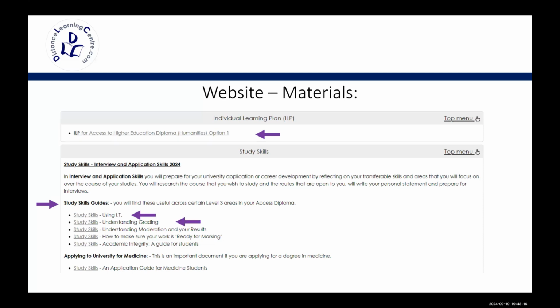Another one is understanding grading. Now, grading, we all know that you all want distinctions, and it is absolutely possible, and to help you as much as we can, we've got a little guide in there that tells you about the grading and how it works, okay? So it's really worth having a look in there as to what you've got to do to get your merits and your distinctions and not just scrape through with a pass.